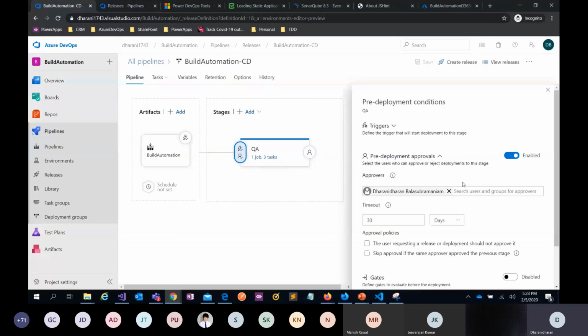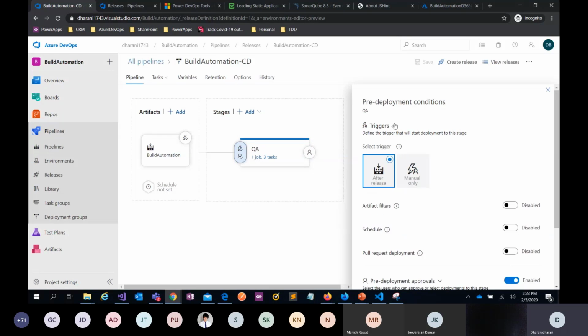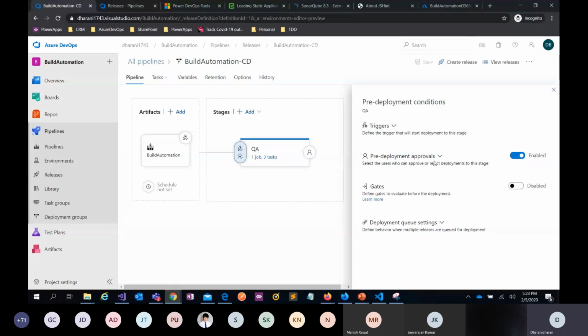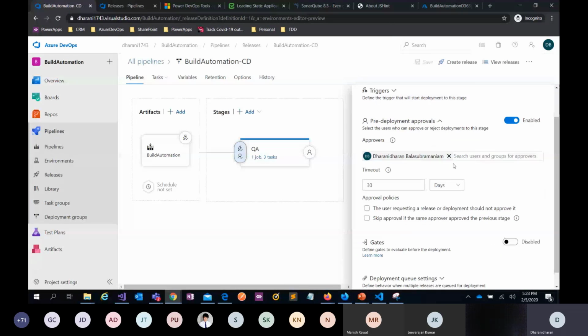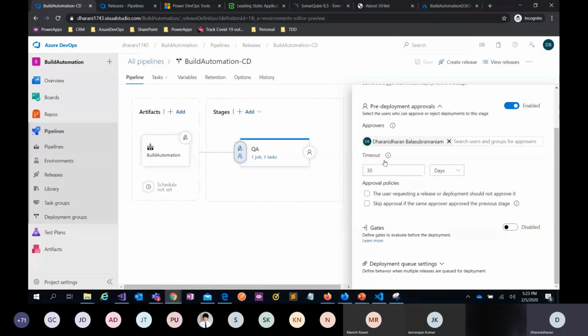And here we do have the triggers and the pre-deployment approvers. I have enabled the pre-deployment approvers. Here I have given my name. And you can even set a timeout here, like 30 days or however you want based on your requirement, you will be able to set the timeout over here.